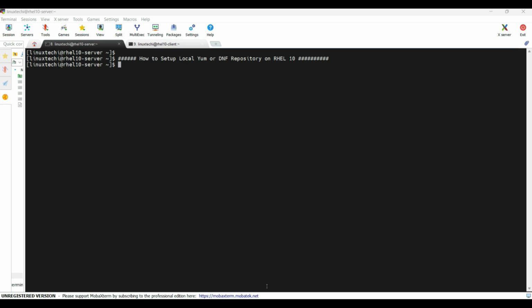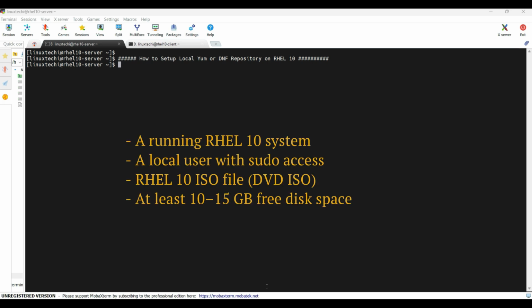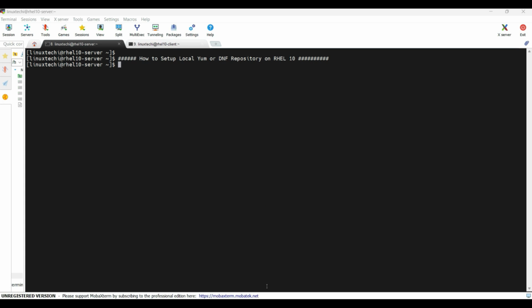Before proceeding, make sure you have a running RHEL 10 system, a local user with sudo access, a RHEL 10 ISO file, and at least 10 to 15 GB free disk space. Note: in my case, my RHEL 10 system is already registered using a developer subscription. I have already copied the RHEL 10 ISO file to this system. Without any further delay, let's deep dive into the actual steps.